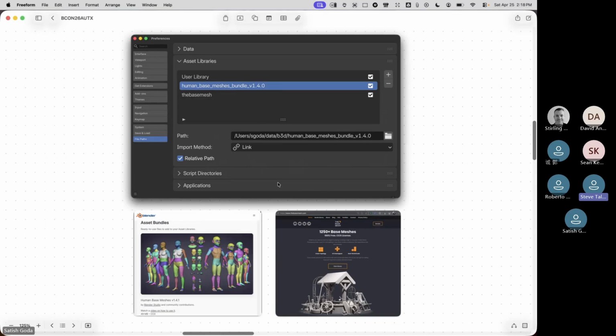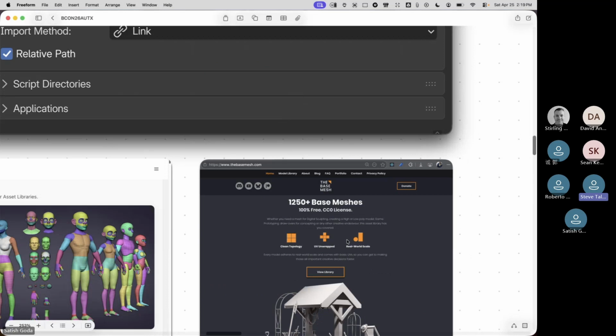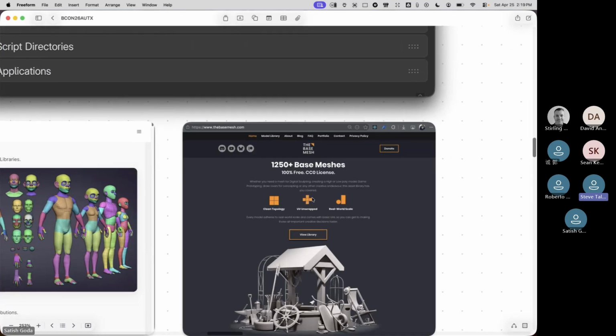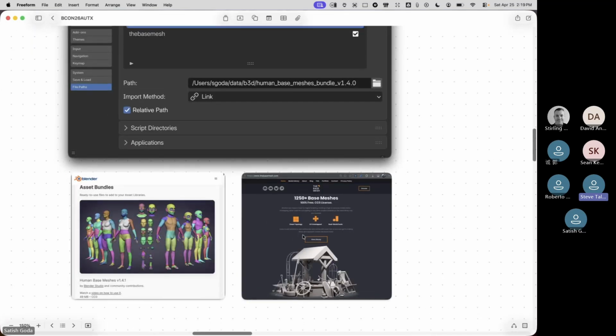Yeah, asset libraries. I love asset libraries. These are the two asset libraries that I always use. One is the asset bundle of human-based meshes from Blender Studio. You can download it, and it has a CC0 license. And the base mesh library also has a CC0 license. As of now, you have around 1,260 models, clean models with UVs, so they are great for 3D kit bashing. Highly recommend these. I support the artists on Patreon, so I have access to an online drive. I download from there and then I set it up inside Blender.